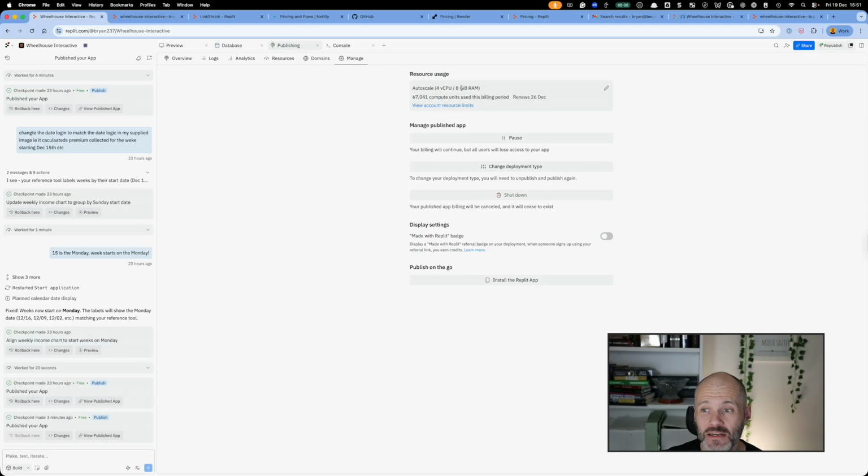And finally, if I go to the manage section, I can actually manage my published app or website. So I can click pause if I don't want people to access it anymore. I can change the deployment type, and I can even shut the whole thing down. And if I install the Replit app, I can actually download the Replit app to my mobile phone, and I can do all of this on the go, which can be a real time saver.